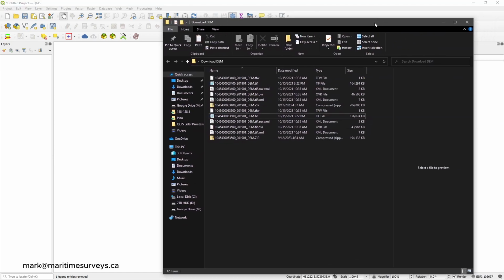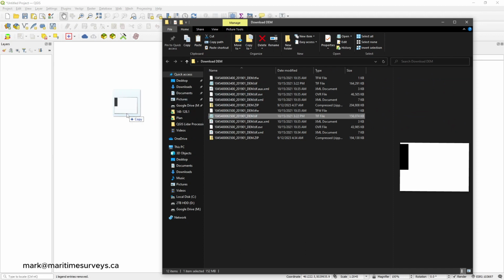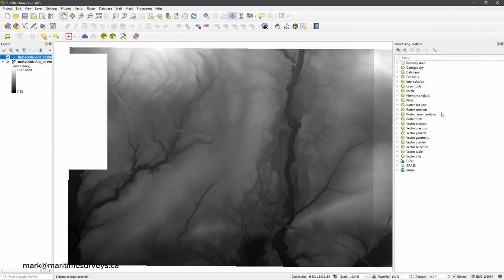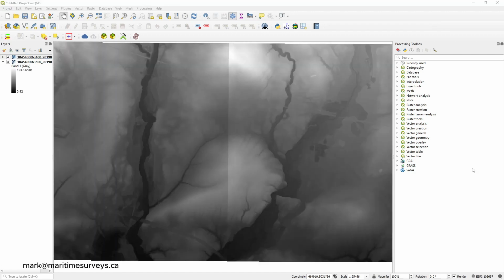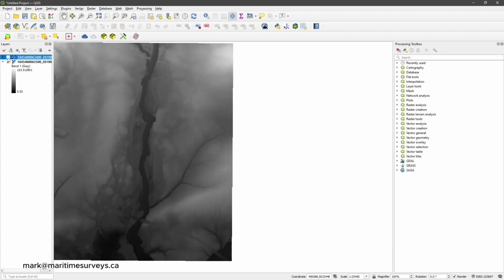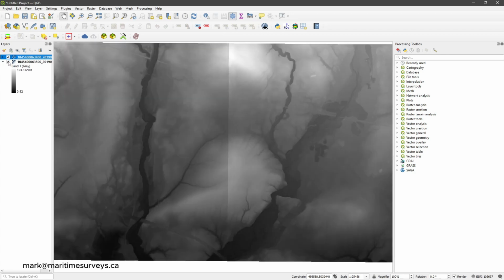Okay, so let's bring the data in. So we'll just drag our TIFF file right onto the work screen. There's 1, 2. So we can see here, there's clearly a dividing line. Might be a bit of overlap, but we're not going to worry about that. We're just going to end up merging them.